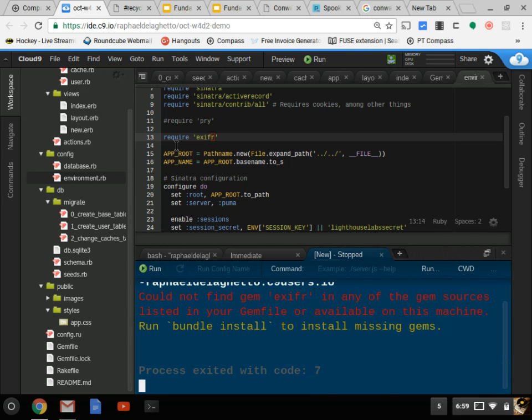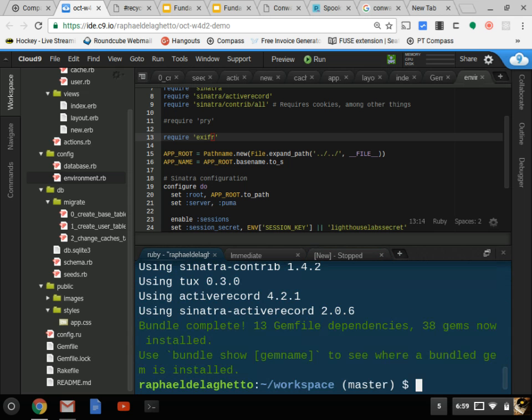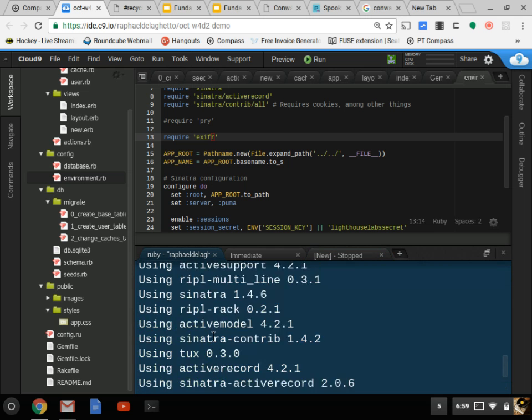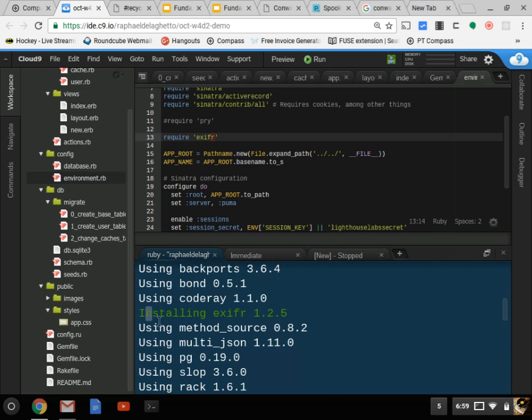So now I come back here. Oh, my mistake. Sorry. Actually, I also have to run bundle install. I added it to my Gemfile, but I did not actually install the software. So if you look up, all the white ones are the ones that are already installed. I installed this new gem.